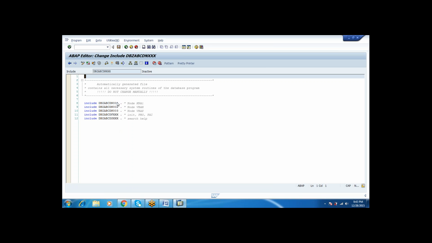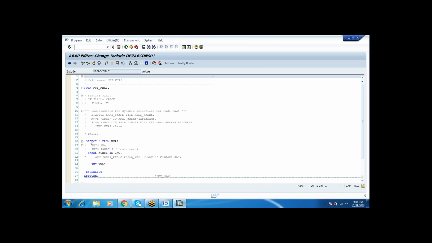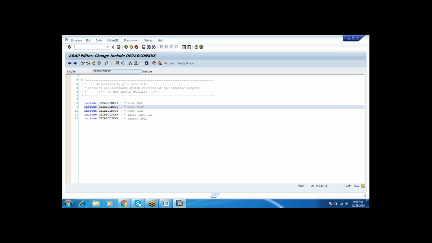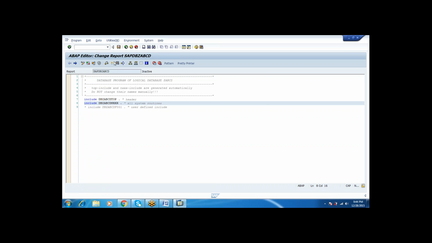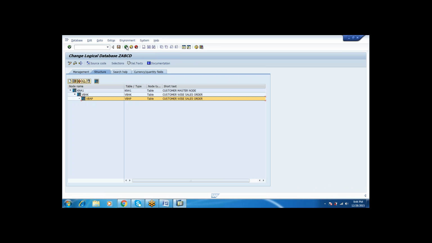See, in the first database table, we have created select star from KNM. That means to get the data records from KNM, wherever the KNR is there, the KNR has to be equal to the CLE. Full stop, and then select similarly for VBAK, the second node, and even for the third node. After completing every node, come back step by step by activating this one. See? Come back, come back, come back.